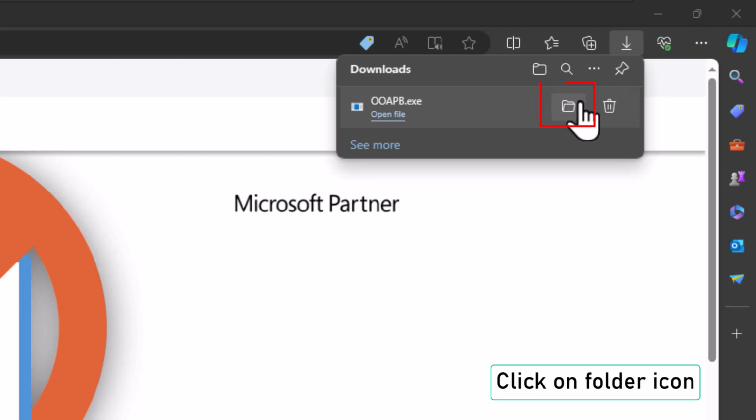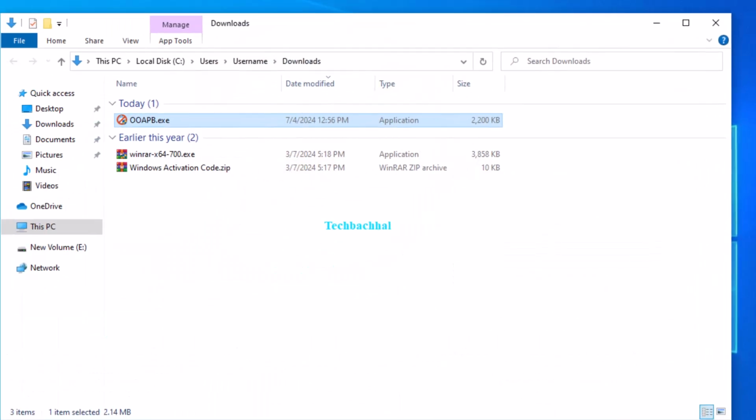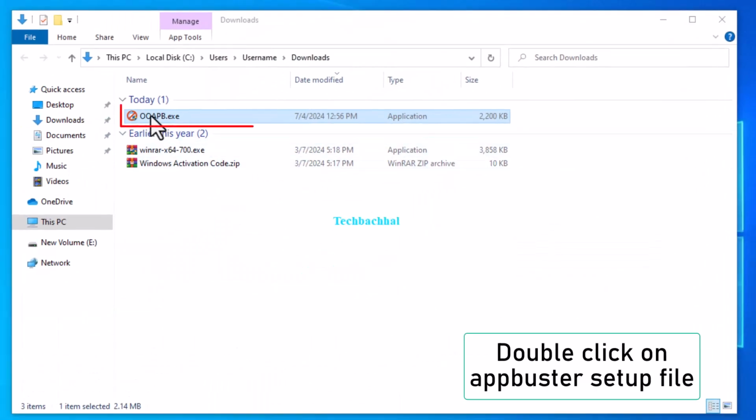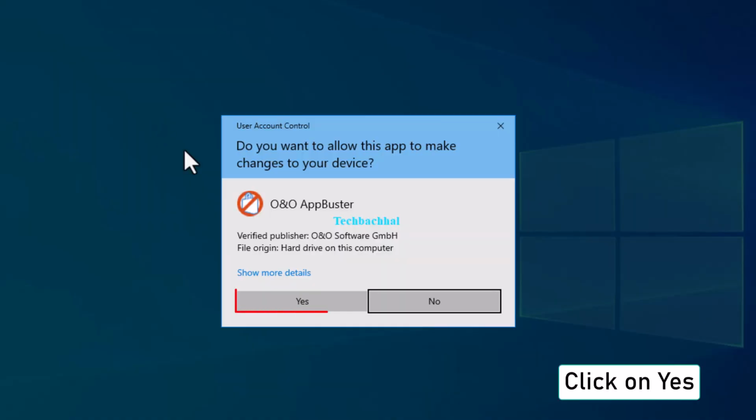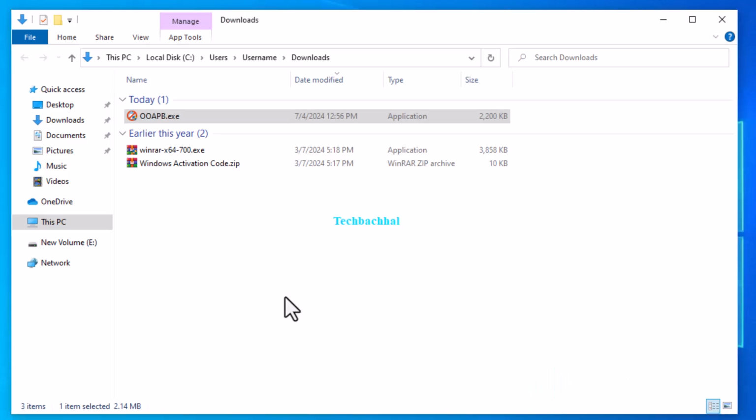After the download, click on the folder icon to open your Downloads folder. Double-click on the AppBuster setup file to start the installation. When prompted, click on Yes to allow it to run.